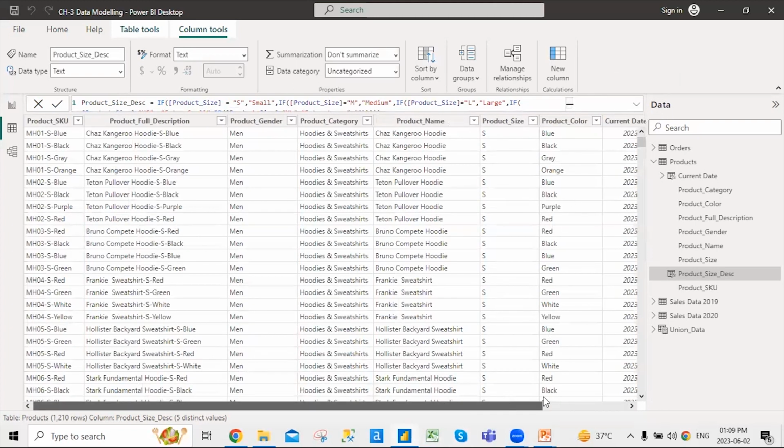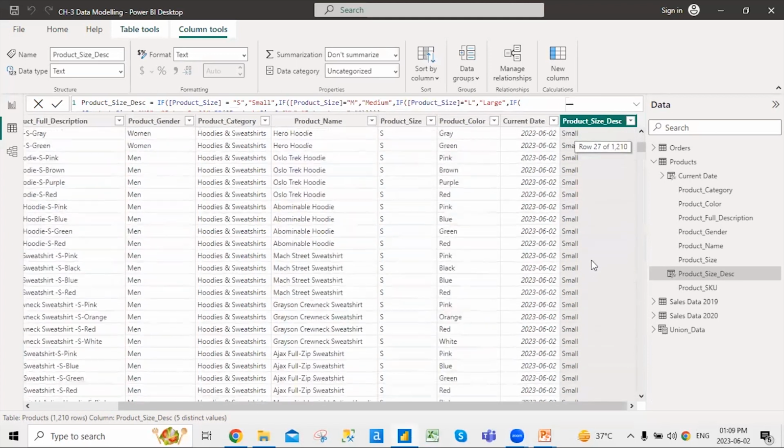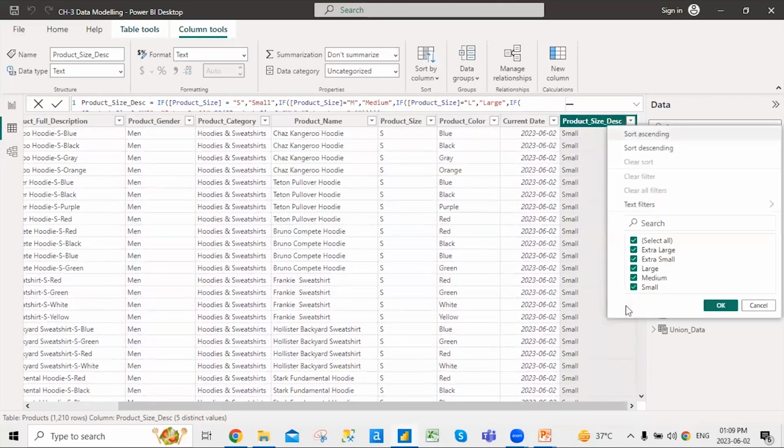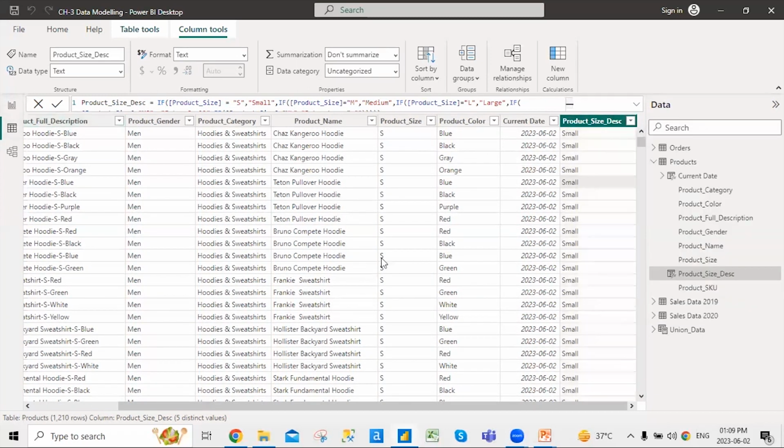So see, now my column has been created. I got extra large, extra small, medium, small. I got everything. So this is how you can also put these types of conditions. These are also some of the formulas that we can provide, and we work on these.